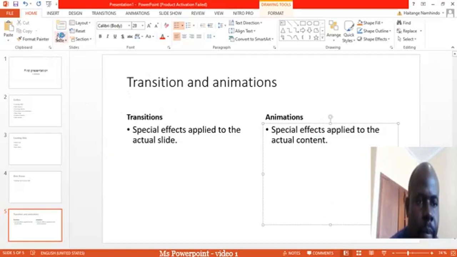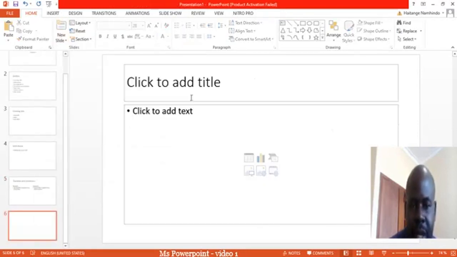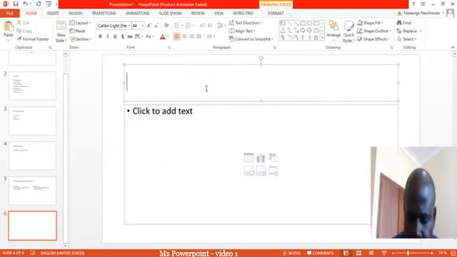We move on to the next slide. Remember, this was a comparison slide. So the next one, I would like us to use the title and content. So you go back to new slide, you select title and content, in which we're going to look at what a slideshow is all about. I will demonstrate all that later.